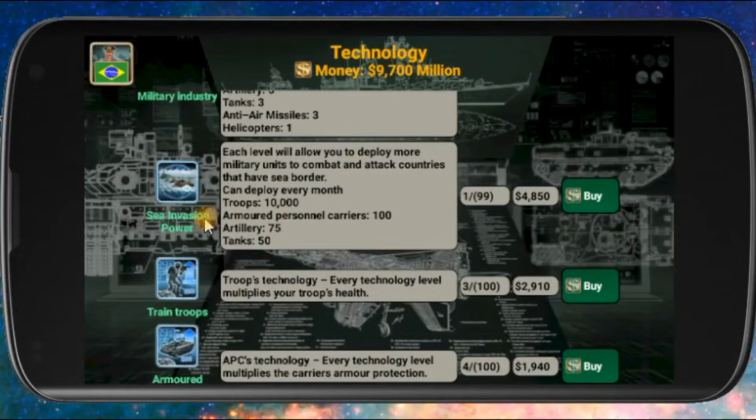Sea invasion power allows you, for each level, to deploy more troops in case you want to invade far lands. The more levels you have in sea invasion power, the more troops and units you can deploy in a far land. The option Sea Invasion will appear in the War Room in case you research at least one level. Be careful with this option, because if you invade far land countries that are very big and have a very big army, then most likely your invasion will fail and most troops and units will be lost. So be careful with it.